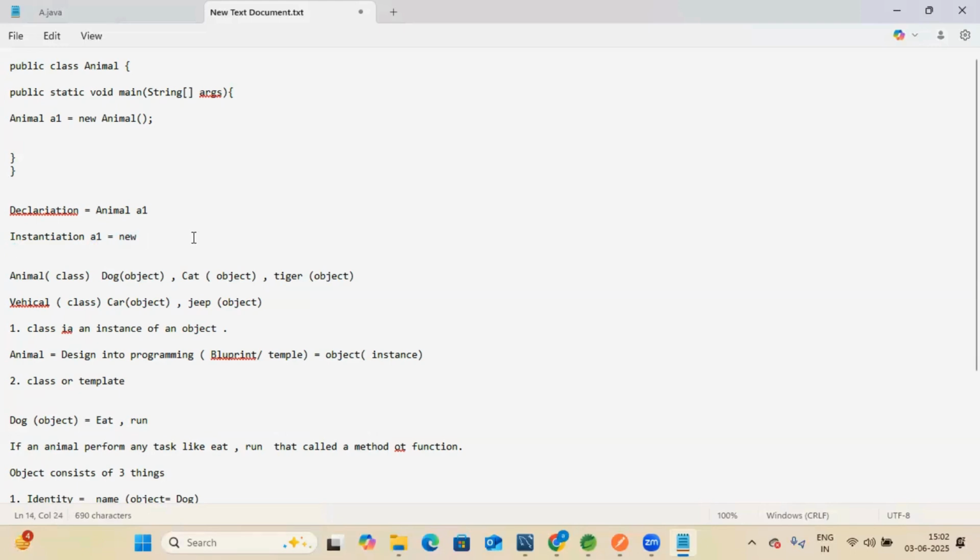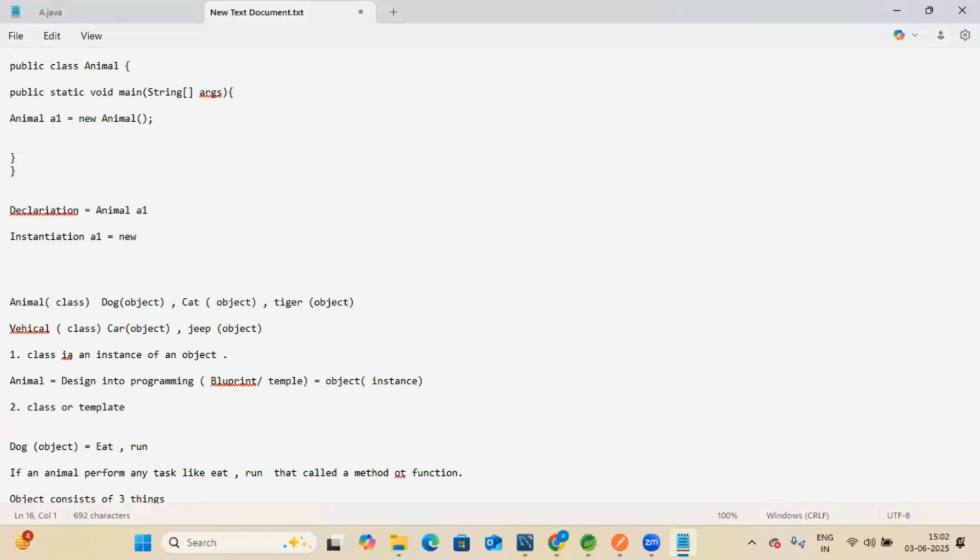Now the third term is initialization. So what basically does initialization mean? The new keyword is followed by a call to a constructor. Basically we initialize with the help of a constructor. What a constructor is and how we get a constructor, we will see in further classes. Just see how we are initializing it.